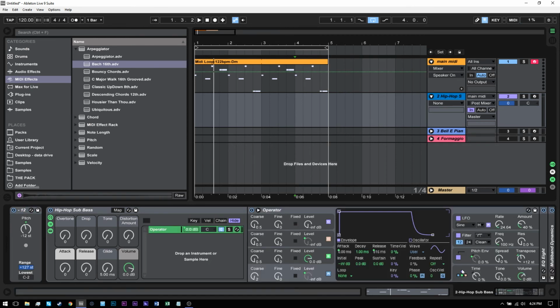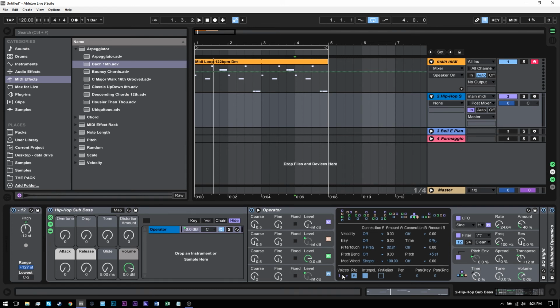So if you'd come in here and then come over here and then see the voices right here, you want to make sure if it's your bass line, you have it on 1. And that's going to be with any synth, it's going to have those voices options. And if it's a bass in this type of scenario, you're always going to want to have it on 1. So you're only getting 1 note at a time and you're never getting too much bass frequency.